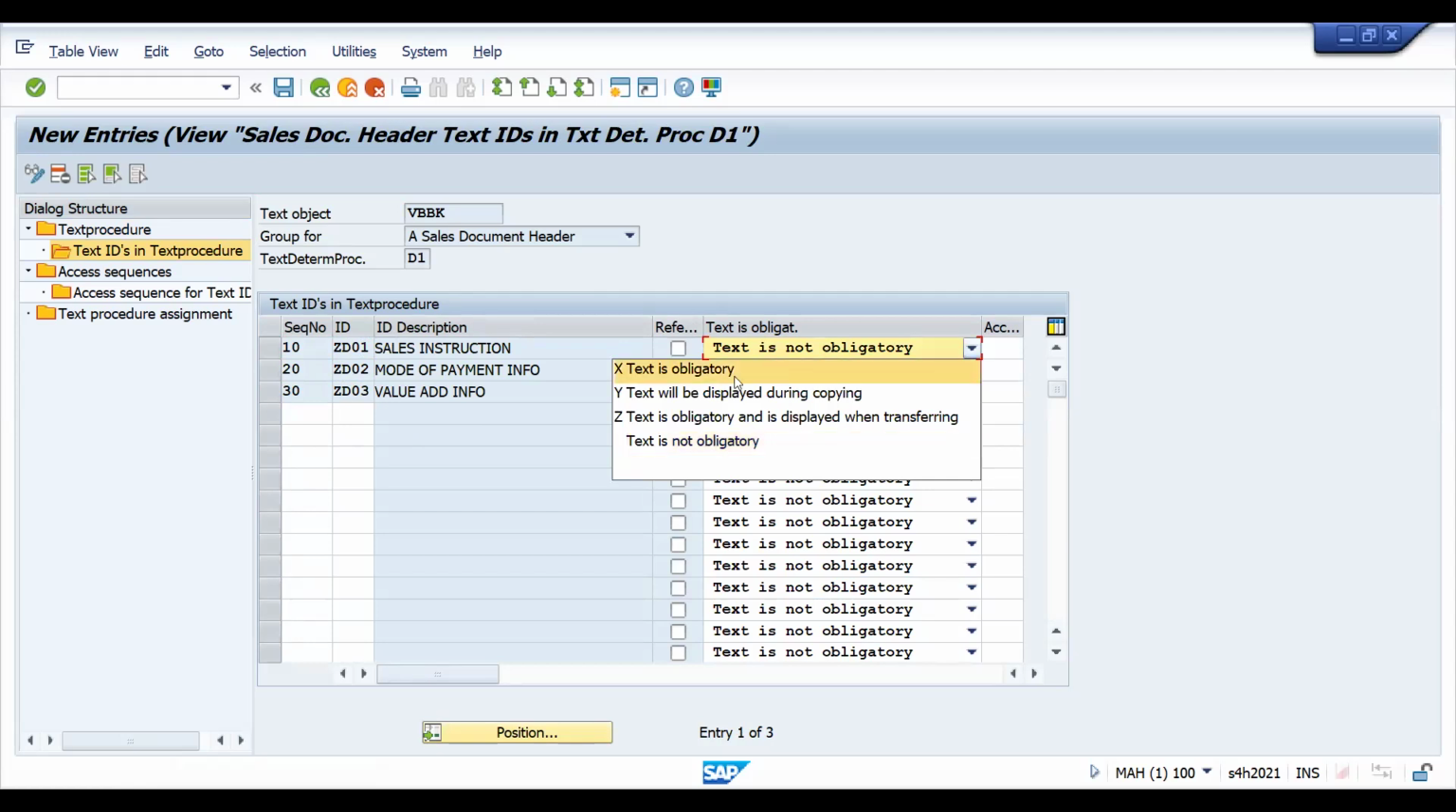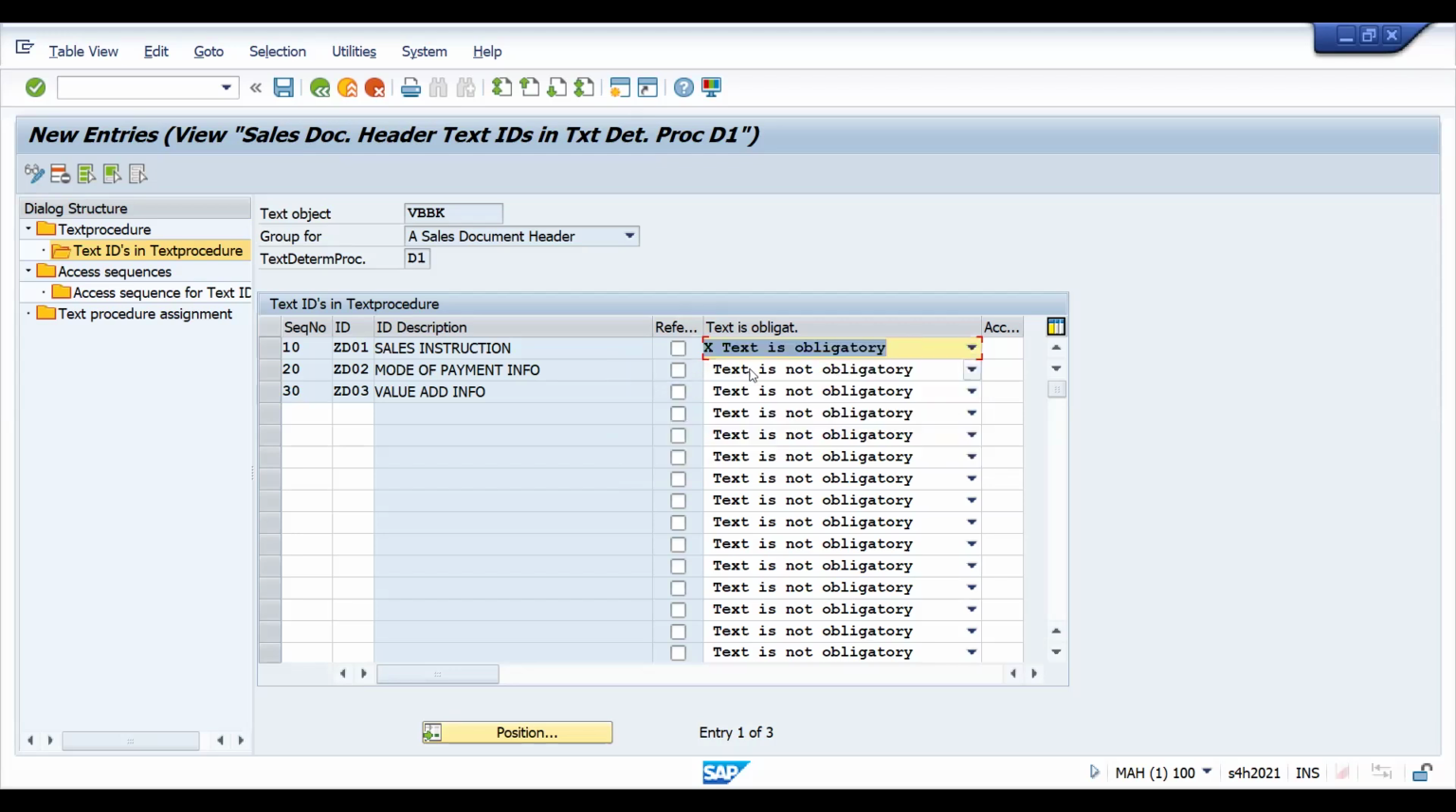Whether text is obligatory. Suppose if you don't enter text, it will not allow you. Okay, this is obligatory, so text will be displayed during copying. This is something like if you're copying from customer to sales order. Text is obligatory, displayed while transferring. These are the options. Text is not obligatory. So let's put it text is obligatory for all these three.